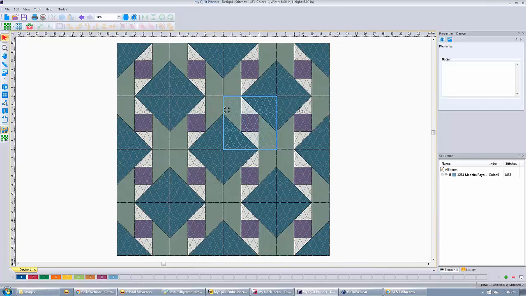Poly mesh or no-show mesh, I don't think you get very nice creases with that, and it stays in forever. So just depending on what you're doing would be how you stabilize it.